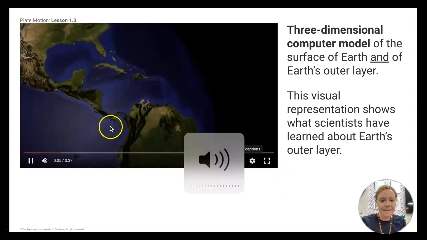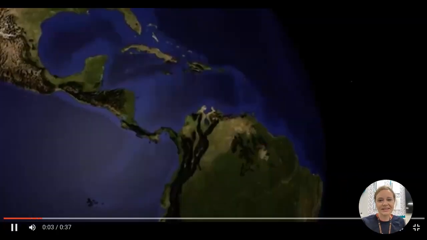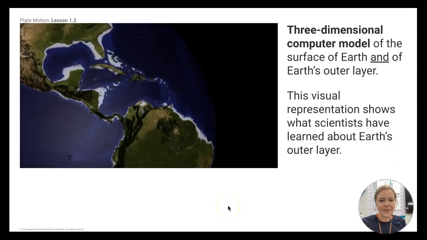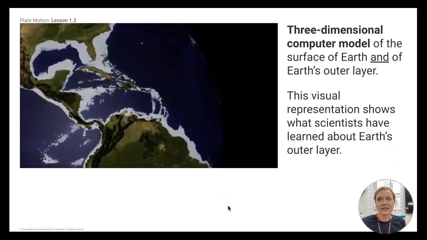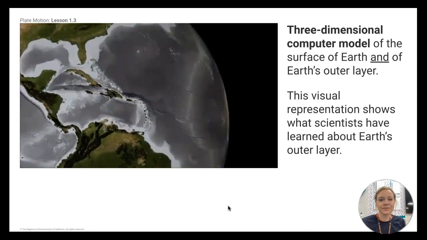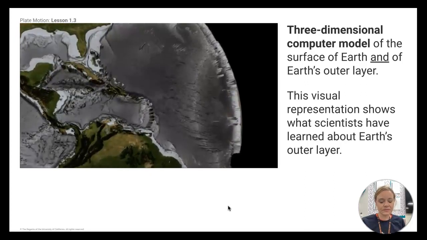Outer layer is made up of hard, solid rock. Below the soil and water we see on the surface, the Earth's outer layer is made up of hard, solid rock. This computer model removes the water from the ocean basins so we can get a better look at the hard, solid rock of Earth's outer layer. The model is changing to exaggerate the height of the landforms on Earth's outer layer so we can better see them.